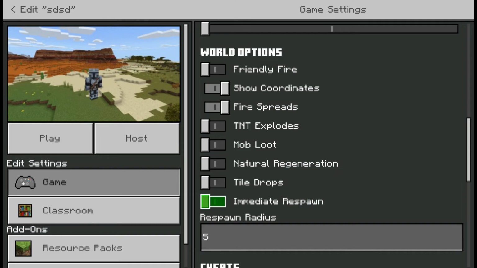Immediate respawn. By default it's off, because when you die in Minecraft there will be a message, you died, and you can choose respawn or leave the game and so on. If this is on, when you die you will immediately respawn on the world spawn, or on the place where you have your bed, which is basically where your spawn point is set.